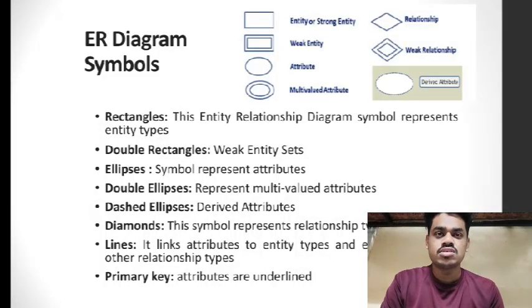ER diagram symbols. First one is rectangles. This entity relationship diagram symbol represents entity types. Double rectangles: weak entity sets. Ellipses: this symbol represents attributes. Double ellipse represents multi-valued attributes. Dashed ellipse: derived attributes. Diamonds: this symbol represents relationship types. Lines: it links attributes to entity types and entity types with other relationship types. Primary key attributes are underlined.